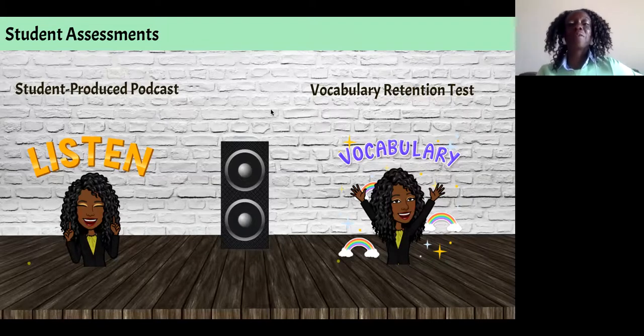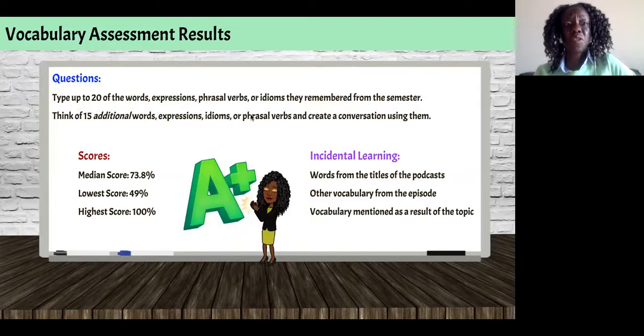All right, very nice. Okay, so in addition to this assessment where they actually record a podcast, we also had a vocabulary retention test. So let's take a look at some results from this test, just so that we can gauge the academic outcomes of this project. Students were asked to type up to 20 of the 150 words, expressions, phrasal verbs, or idioms that they remembered from the semester. They were also asked to think of an additional 15 words, expressions, etc., and then create a conversation using them.